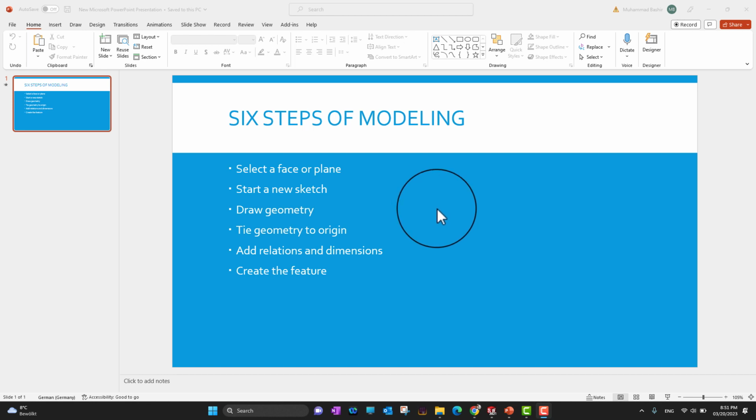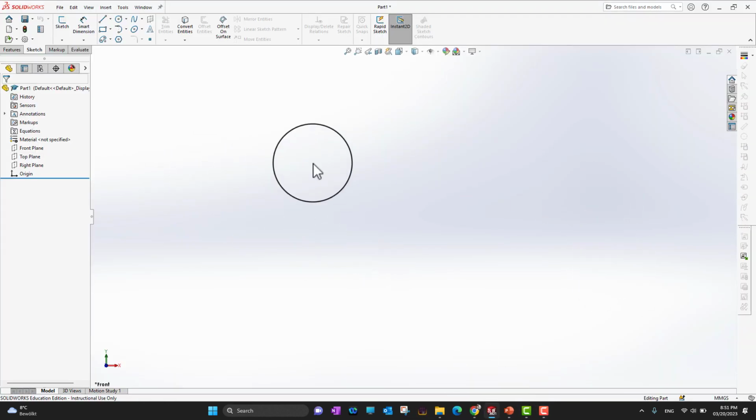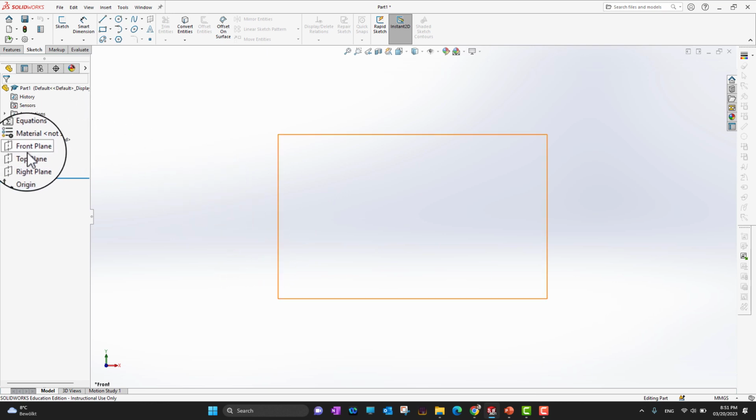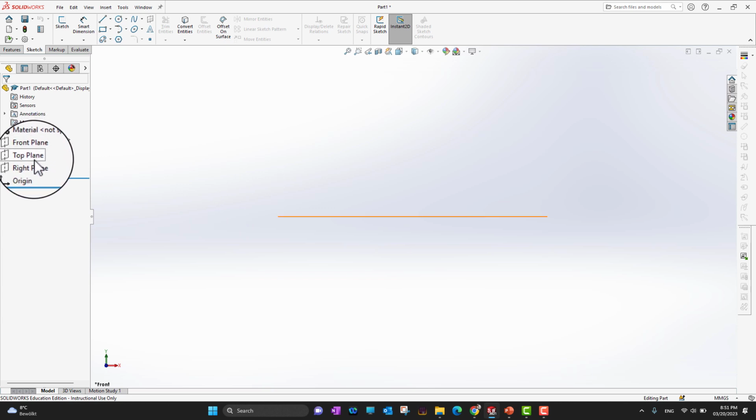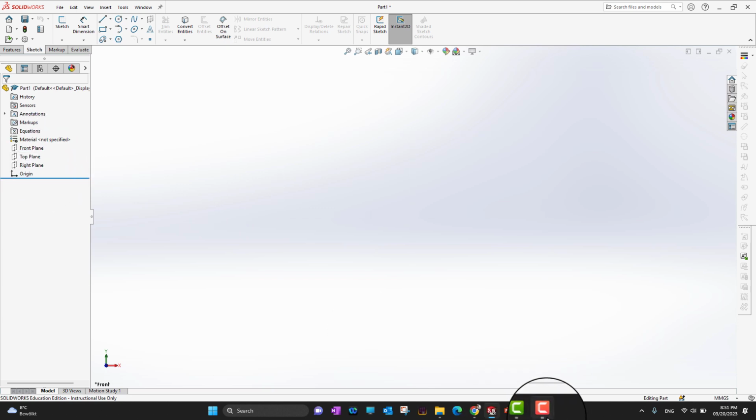So first of all, whenever you want to design any model or any sketch, you need to select a plane. So there are basic 3 fundamental planes. The first one is front plane, top plane, or right plane. So I can show you in the SolidWorks as well. So right now I am in the environment of part modeling. As you can see, these are 3 basic fundamental planes: front plane, top plane, or right plane. So this is the first step.